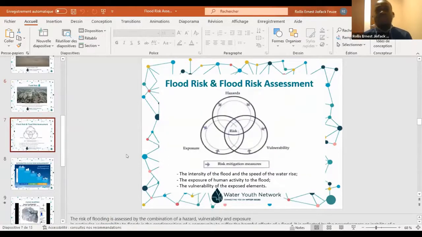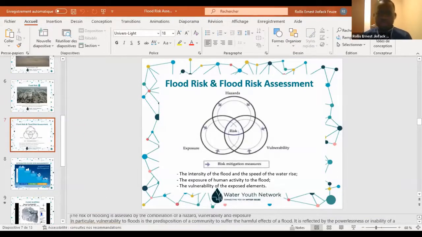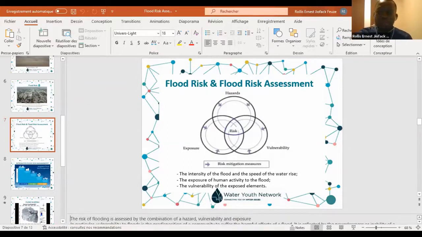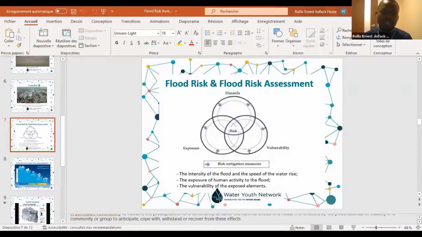On the next slide, you can see flood risk and flood risk assessment. The risk of flood is assessed by the combination of hazard, vulnerability, and exposure. By hazard, we mean the intensity of the flood and the speed of the water rise. The exposure is the exposure of human activity to flood. Vulnerability to flood is the predisposition of a community to suffer the harmful effects of the flood. It is reflected by the powerlessness or inability of the community to anticipate and to recover from the effects of the flood.